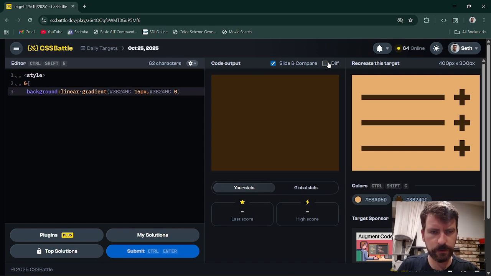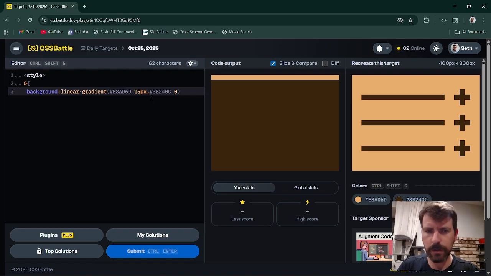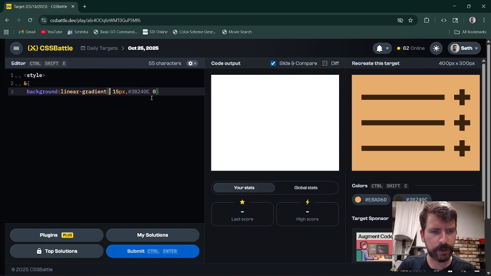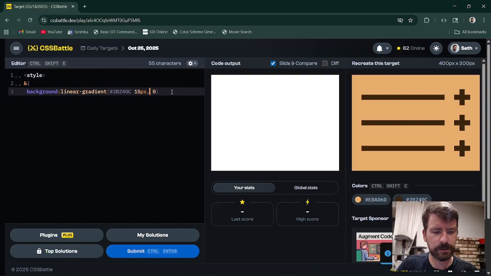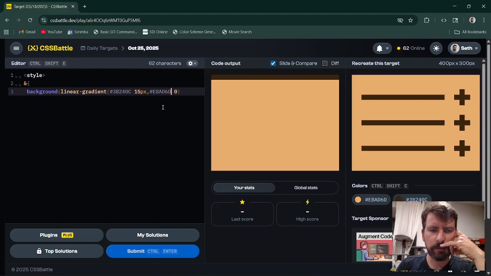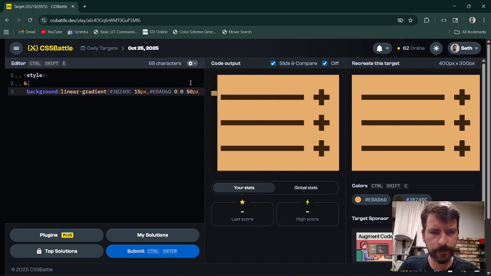Turn on our diff. We got the wrong color for both color stops. Okay. There we go. I got them flipped around. I want this color for the second one, so that's what I messed up at. I didn't paste the right thing. Okay, now let's position it down. We're gonna hit 0, 50. There we go. Let's move it down a little bit more.